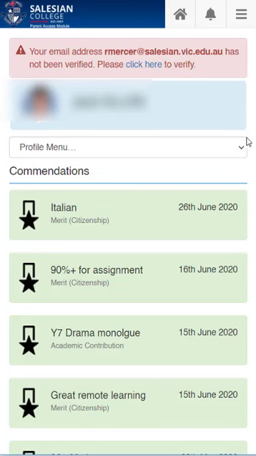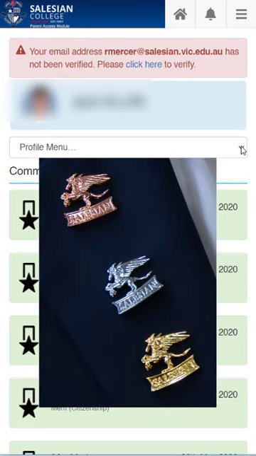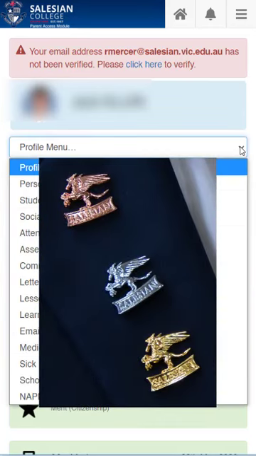We have these things called the Salesian Awards, whereby boys in later years at the school will have accrued enough points to get either a bronze, silver, or gold Salesian Award.